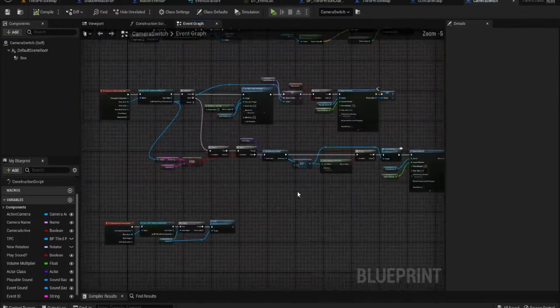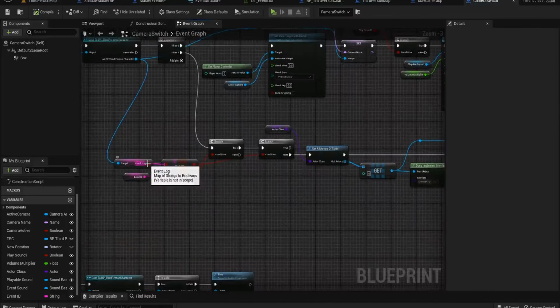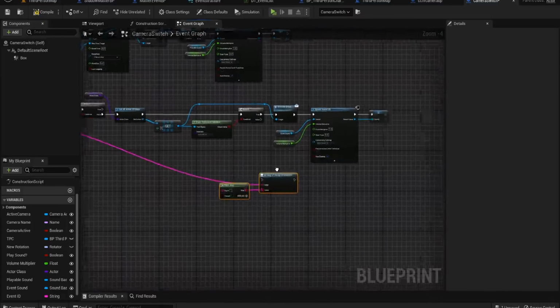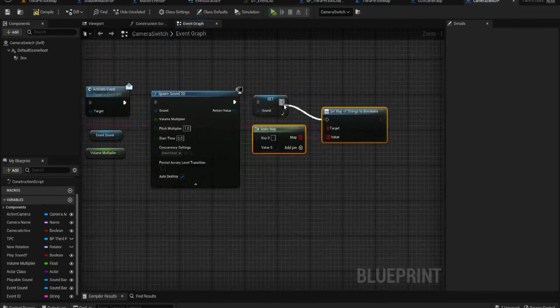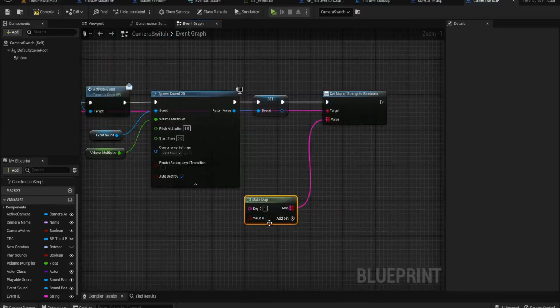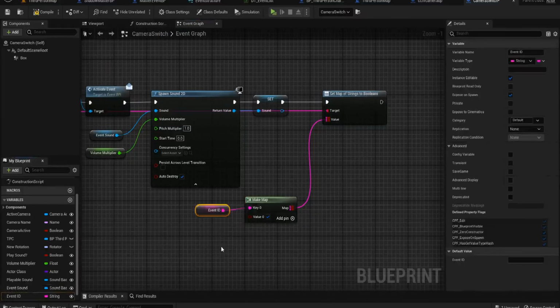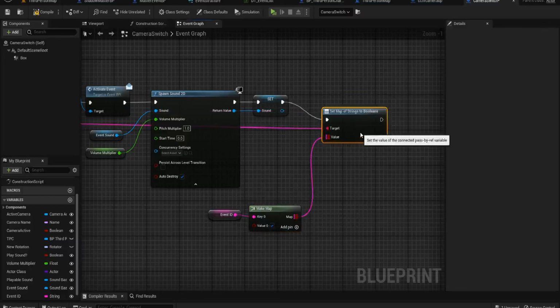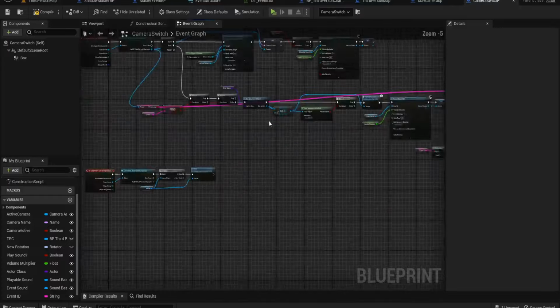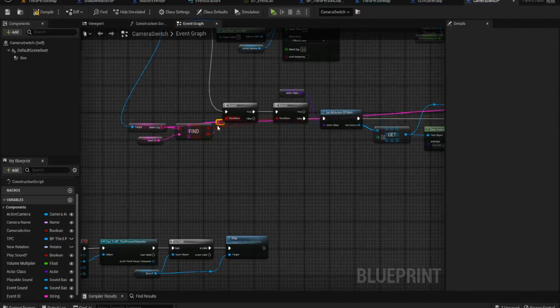And all we need to do after that is just take our event log and set. We can set this now. So set map of strings to booleans. What should happen is, we shouldn't just hard set it, we should use our event ID. Whatever the event ID is, we're going to set the value to 0. And that should, in theory, stop it from ever spawning again.